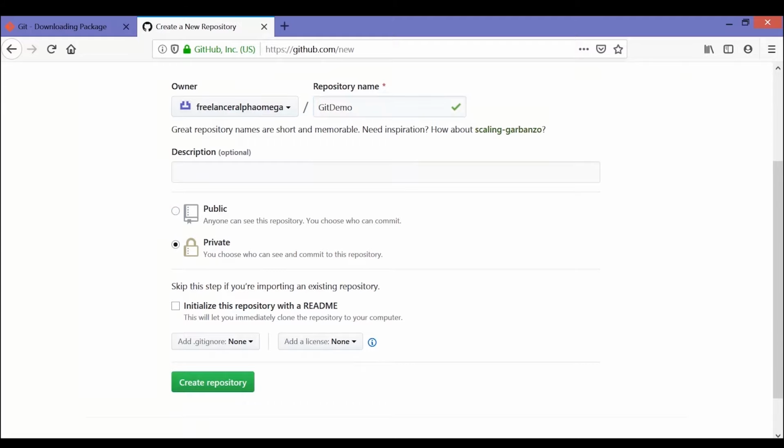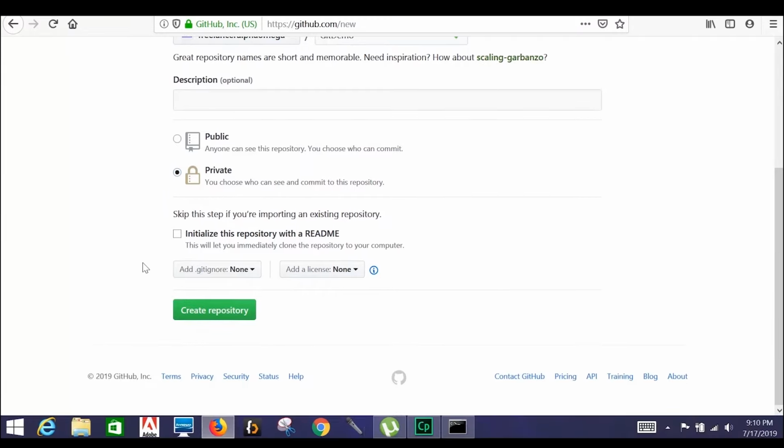If you set it to public, then this repository is going to be available for everyone. Anyone can access it, but for now I'm going to keep it private. Then I'm going to initialize this repository with a readme file. This is going to be automatically created for me, and then just create repository.